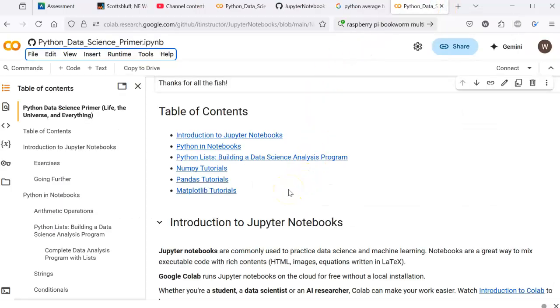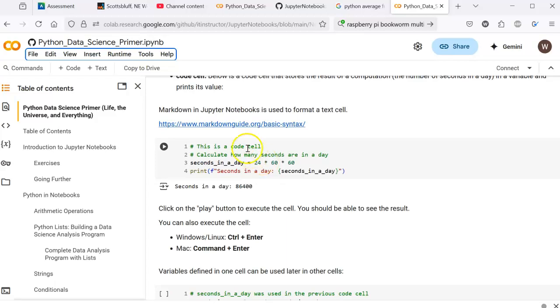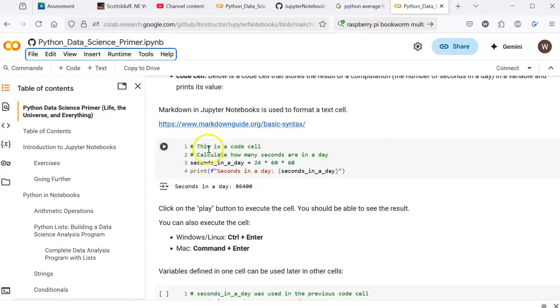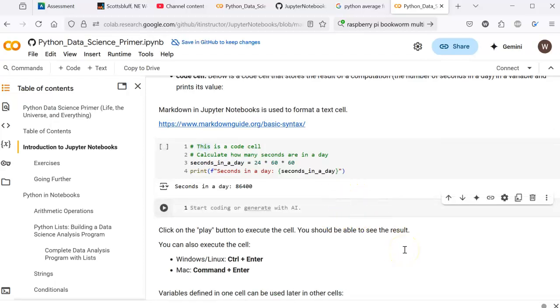Google Colab. Jupyter notebooks are commonly used for data science and machine learning. They're really handy if you're a researcher or student. You have two things that you can work with. You have a code cell. How do you add another code cell? You would point at the edge and say code. I now have another Python code cell.